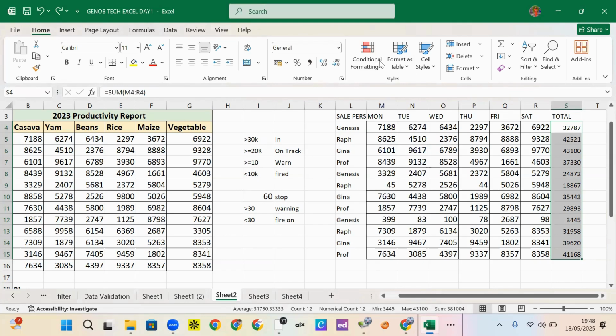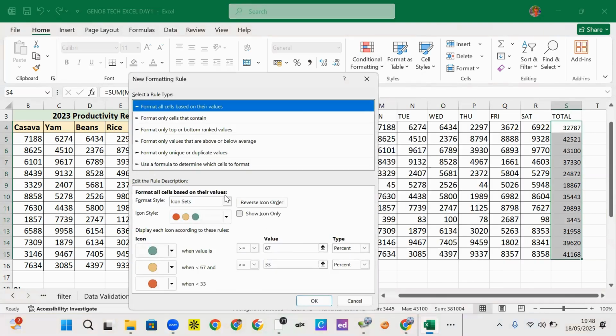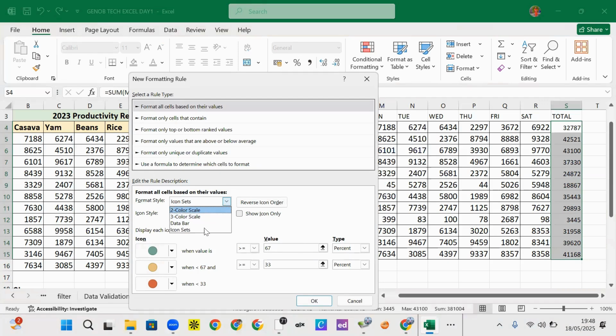I go to conditional formatting. From conditional formatting, color scale. This time around, I will need 4 icons. I click on more, 4 icons. I use icon set. Where is the icon set? I choose 4 icons this time around. I use this, right? So this icon will tell me if somebody is on track or not.